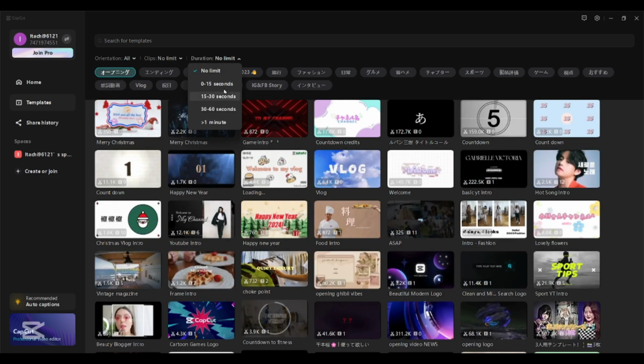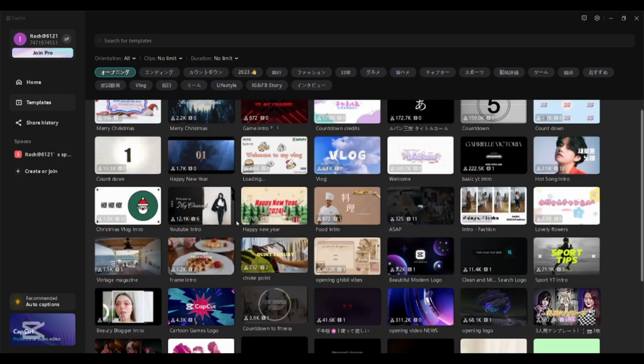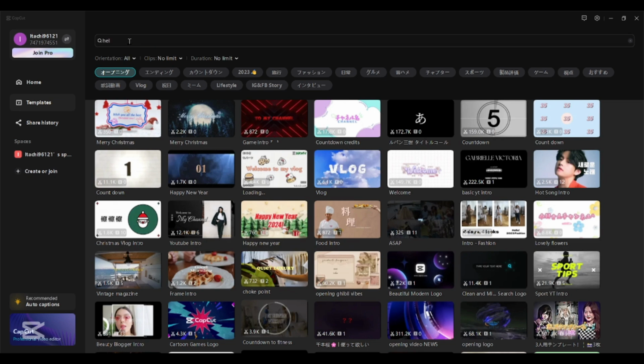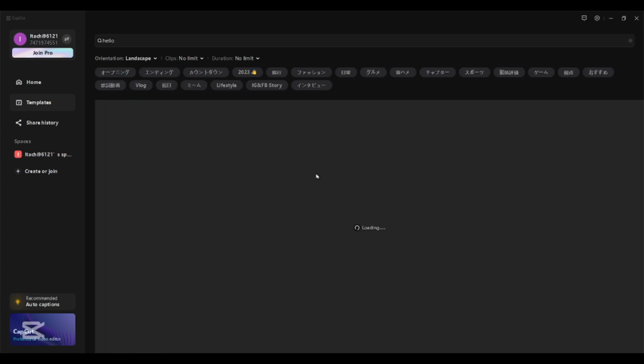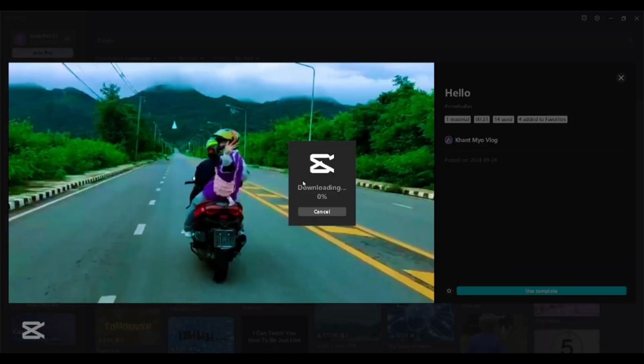Now, to make things even easier, you can use the search bar or apply filters to narrow down templates by orientation, clip length, or type. This helps you find the perfect template quickly. Found a template you like? Great. Just select it and then click Use Template. This will download the template to your project.